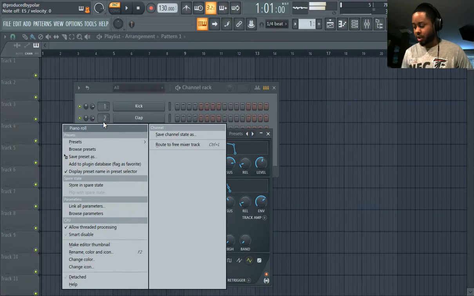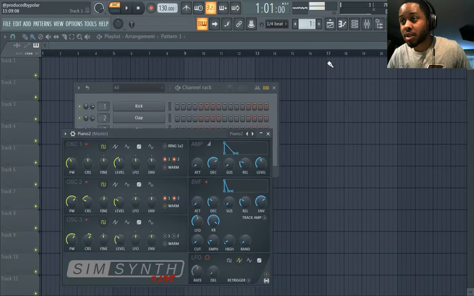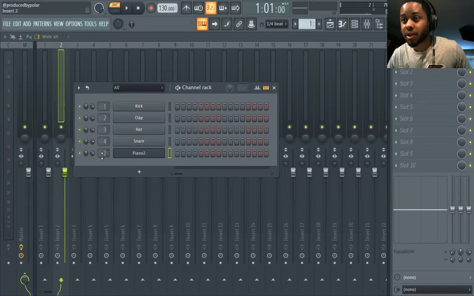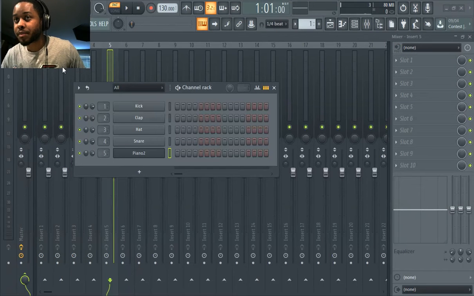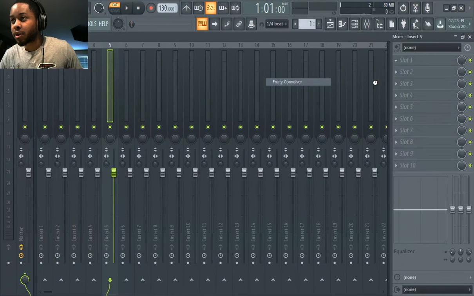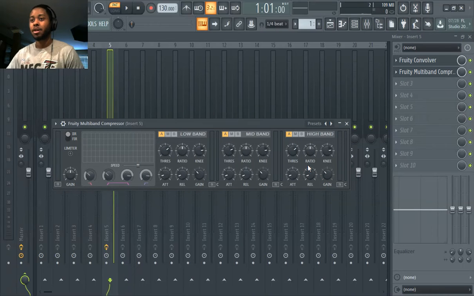A real key is a couple tricks. I would say line it up in the mixer first. So this is mixer channel 5. Line it up in mixer channel 5. Get the convolver and get the multi-band compressor. Before you even start playing anything, do that.